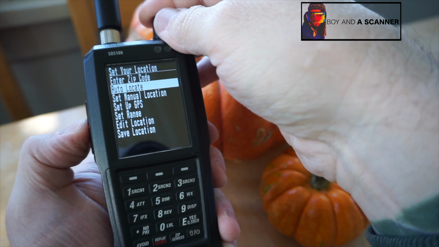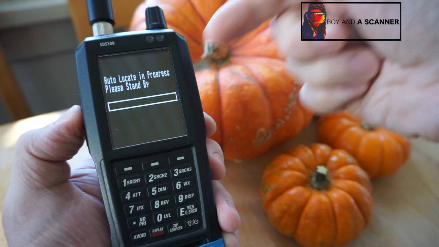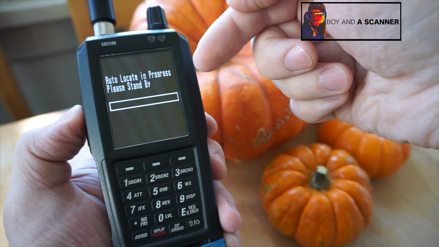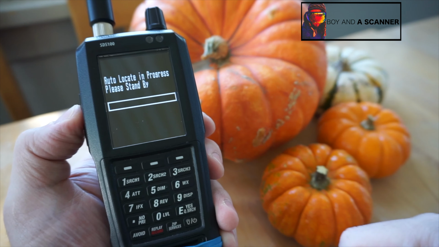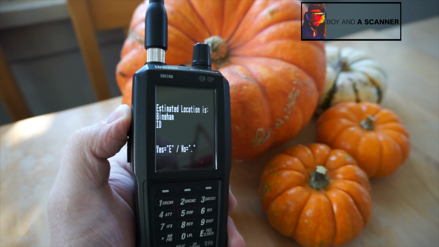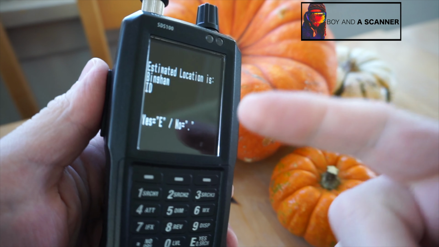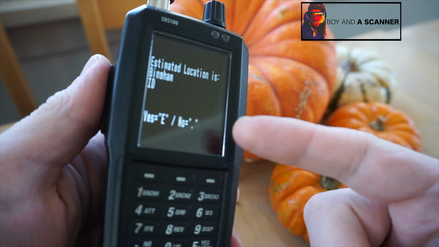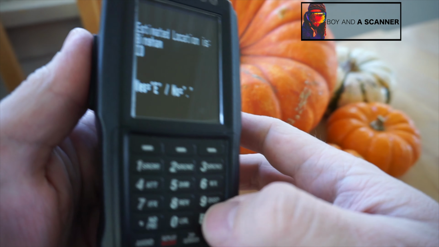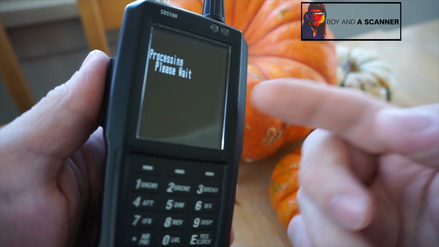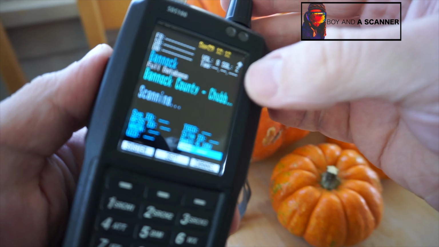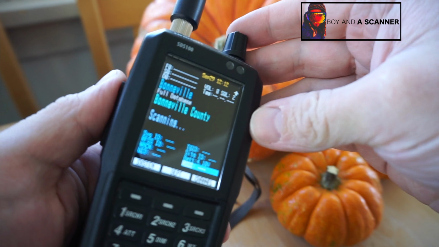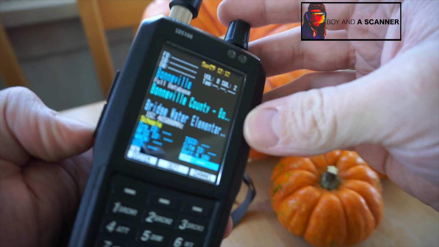So in this case, we're going to use the auto locate feature. So we'll let this run for just a second and we'll be right back. Alright, you can see here that it's loaded Bingham, Idaho. So this is the county I'm in, so that is accurate. So all we need to do is push that E key to accept. And now it'll load the full database for my local area here at Bingham County.